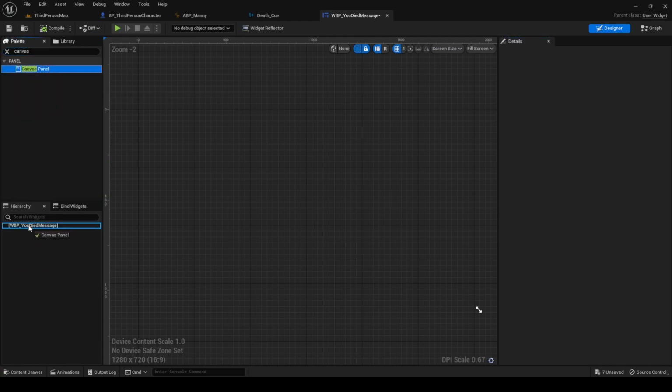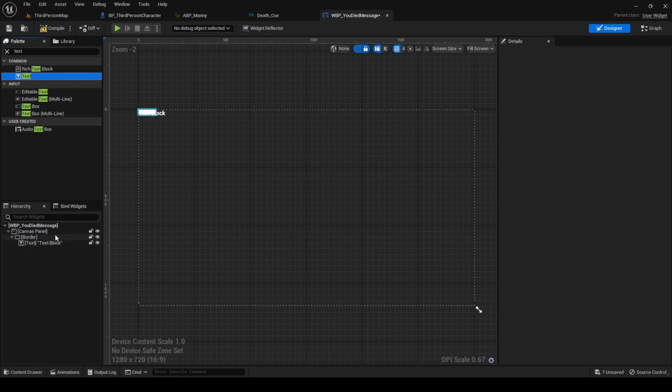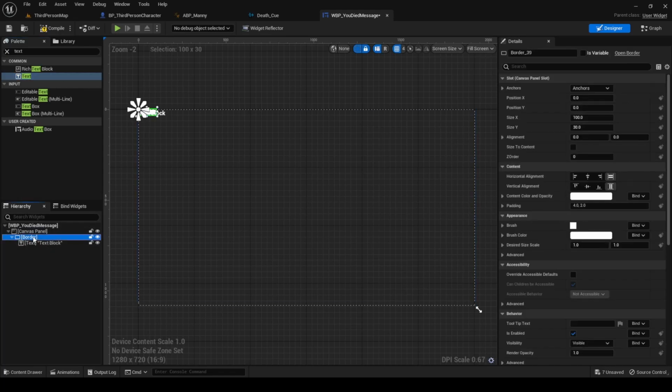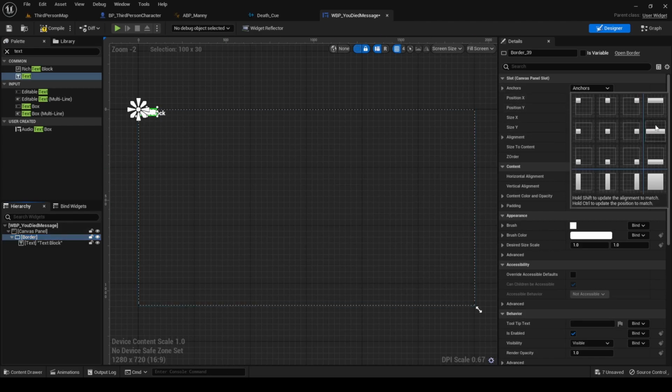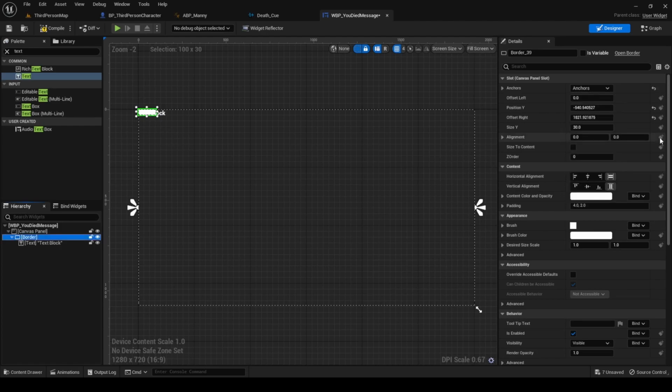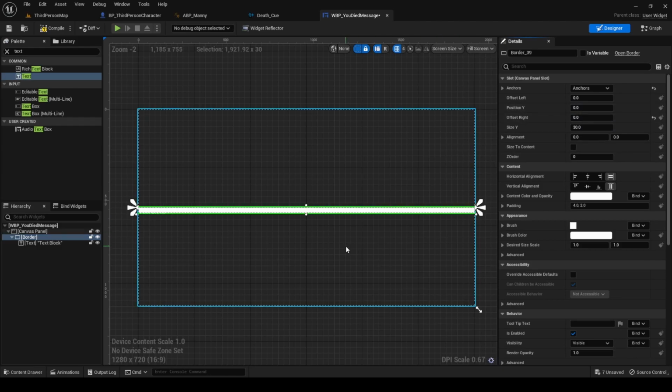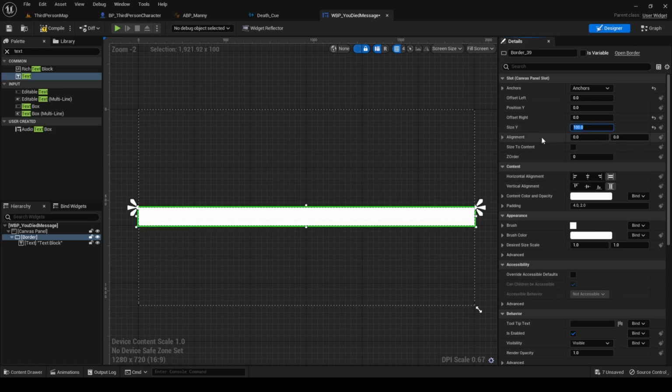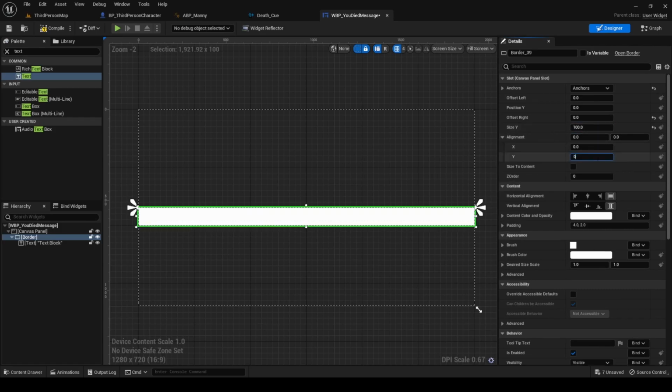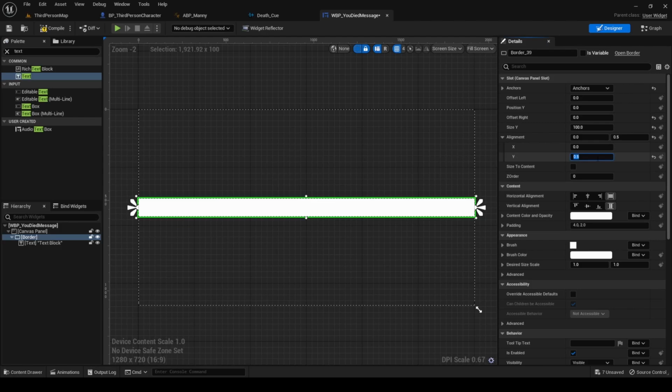Open it and add the elements we will use. One canvas panel, one border, and one text. Select the border and set the following parameters. In anchors, select this option. Set position Y and offset drag to 0. Set size to 100. Set the Y value of alignment to 0.5.